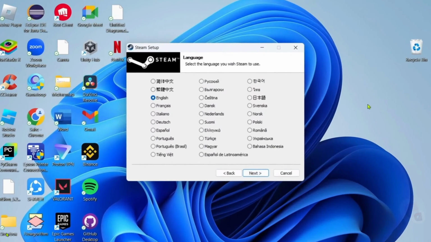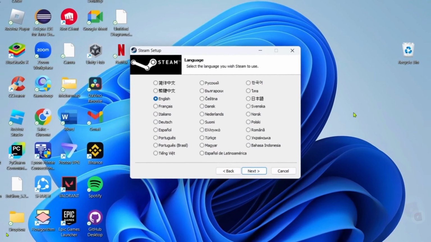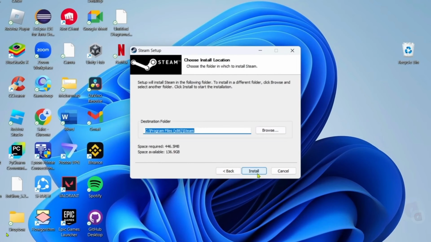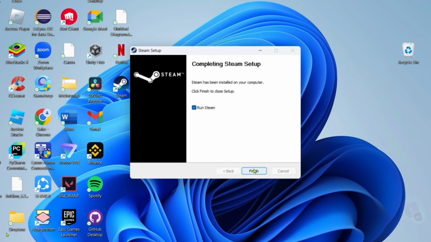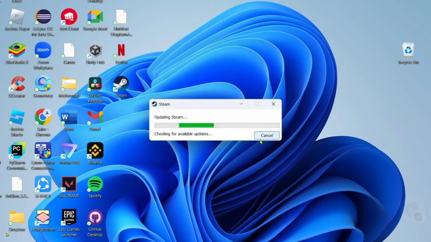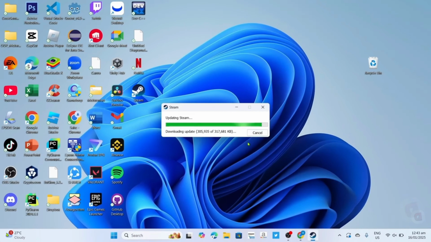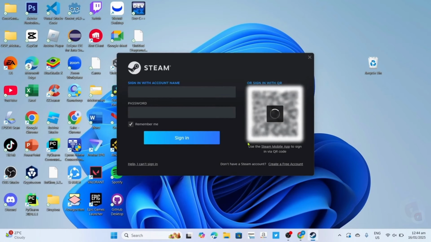Right here, you just need to select the language that you want your Steam to use. In my case, I'm fine with English, so I will just click Next to proceed. And then here, your system will show you the location where the Steam installation files will be saved. If you want to change it, just click the Browse button and set it to the folder where you want to save it, but if you're already fine with the location, just click Install. And after that, your Steam will start installing, just wait for it to finish. And once it's finished, there you go guys, your Steam will now be opened.